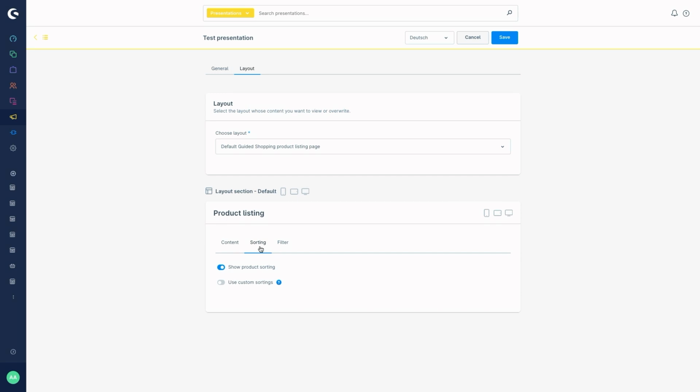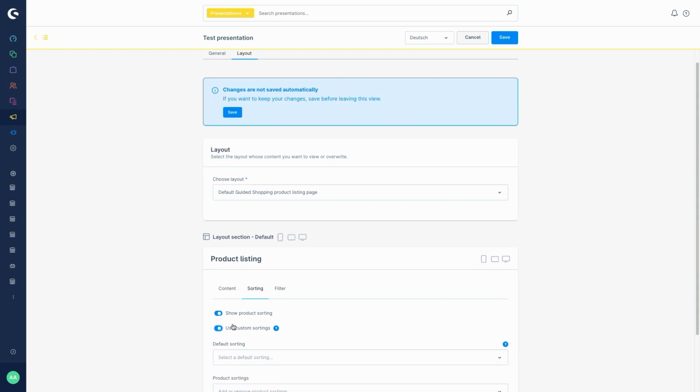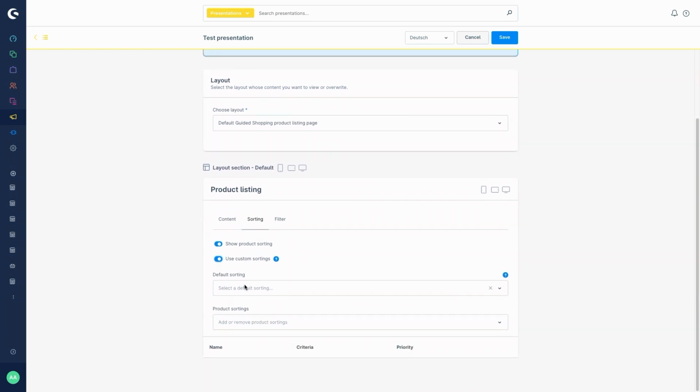Then we've got the sorting tab. Specify here if you want the default product sort to be displayed or if you want to use your own sorting. So show product sorting or use custom sorting. Obviously, if you activate it, you can then set your sorting settings down here with the drop-down menus.